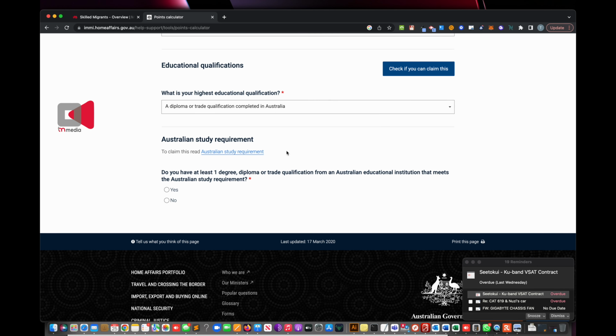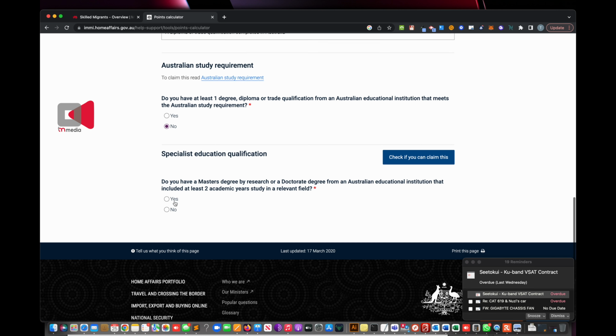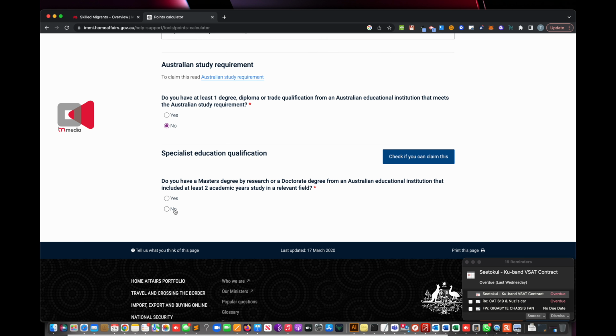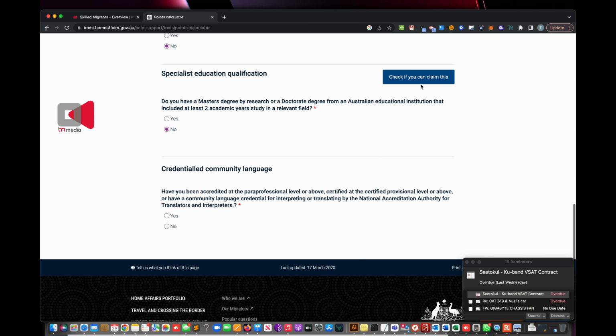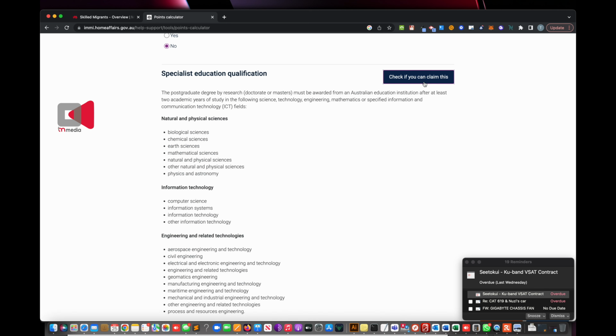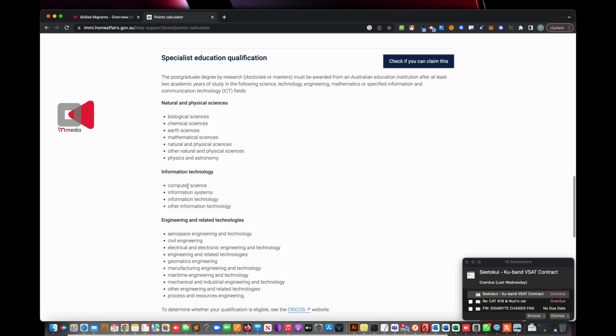Next, let's move to the Australian study requirements. If you have done any studies in any state in Australia, you will get those points. For the specialist education qualification or STEM qualifications, you can select yes, but if not, just leave it. Most of those applying from overseas or offshore would not get these points, because those studies should have been done in Australia.